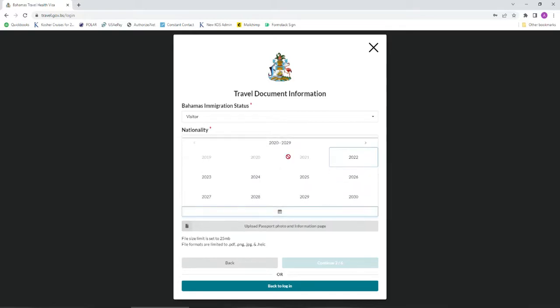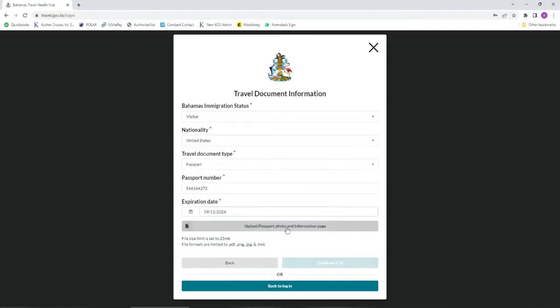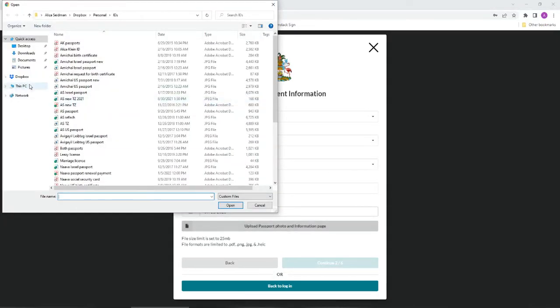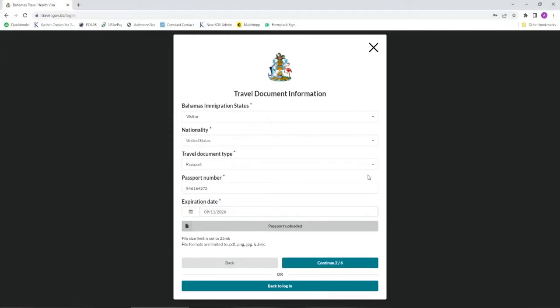And the expiration date, you're also going to make sure that you have it handy so that you can fill this out. Then you're going to upload your passport information and your passport page. Make sure that you have that saved locally on your computer so you can easily upload it. Then you're going to hit continue.